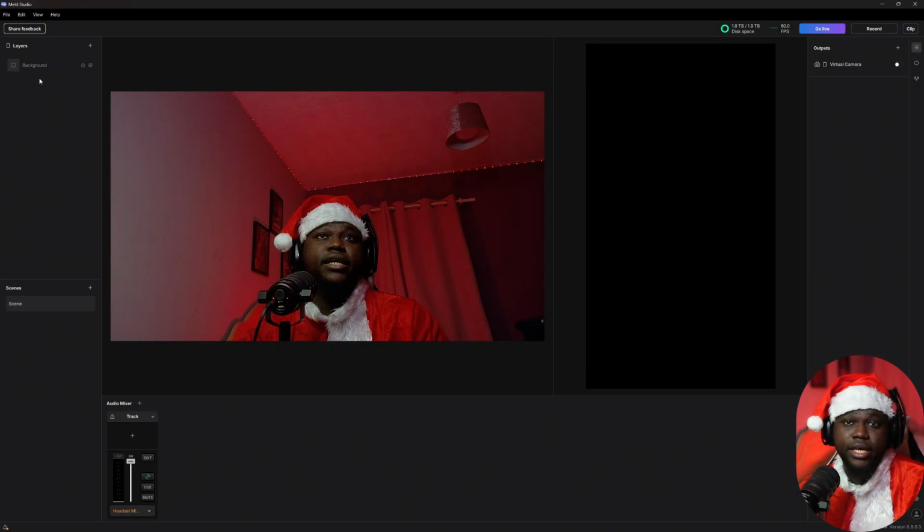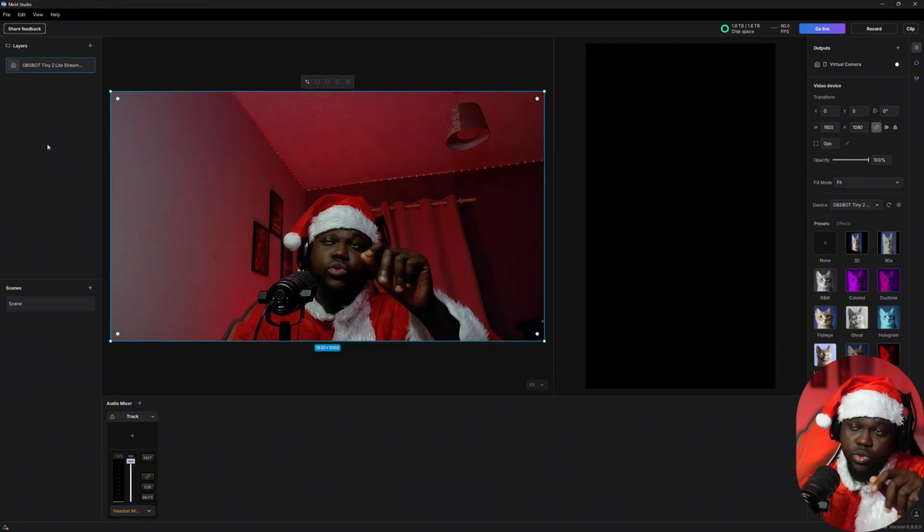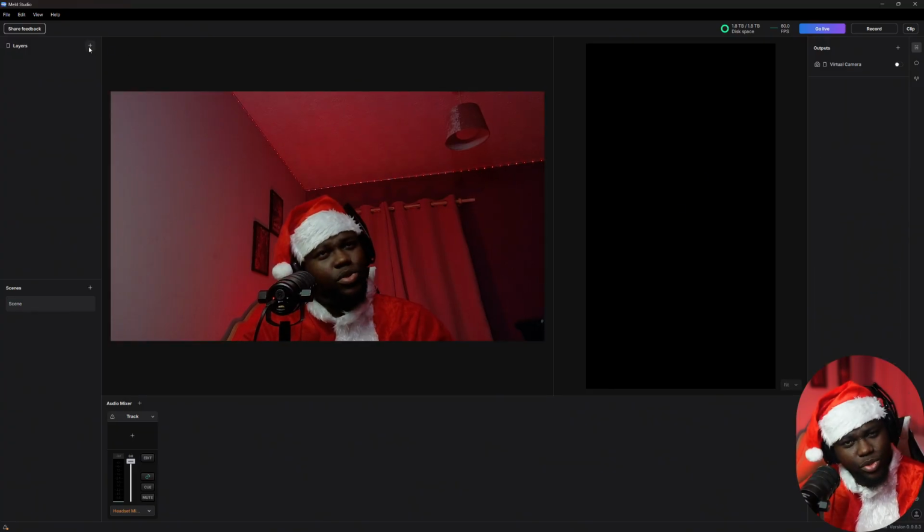Let me just delete this one. Delete layer, delete layer. So you click on this side. If you want to work on this side, you click here, then you'll be able to adjust whatever you want to adjust. Then if you want to work on the vertical layout, you click on it. Then we do the same process.